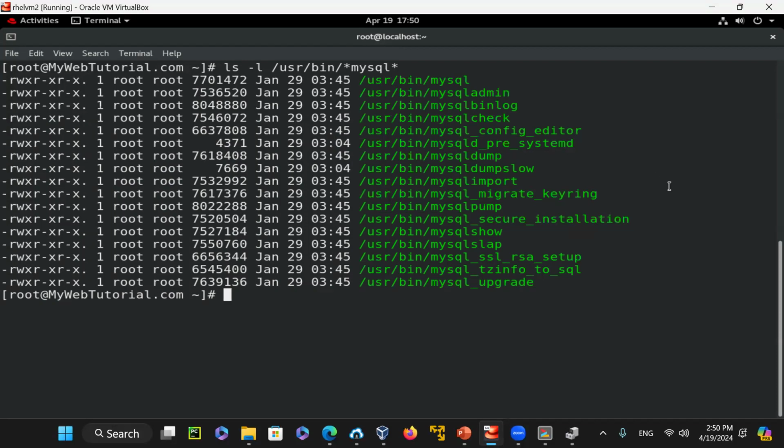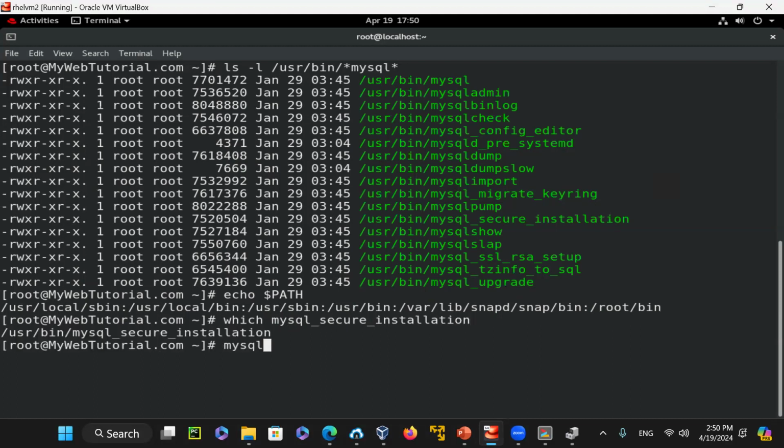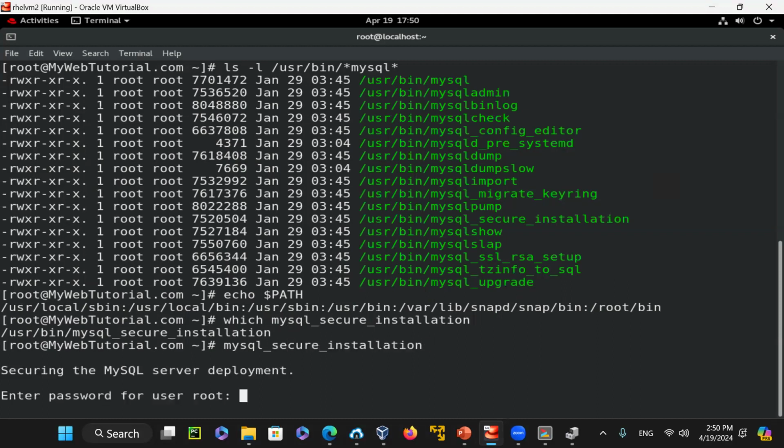When you install it, this is on the path of user bin because of echo $PATH. Already user bin is in the environment. So if I say which mysql_secure_installation, this one is available for you. That means that you can just type mysql_secure_installation and press enter. And now you're configuring the database in the way that you could secure it.